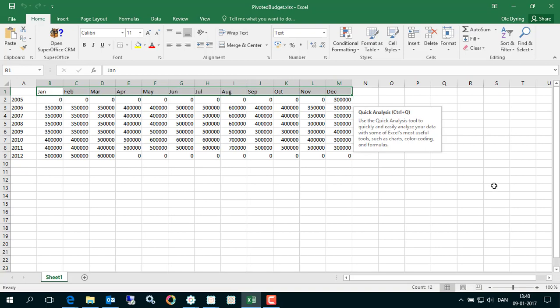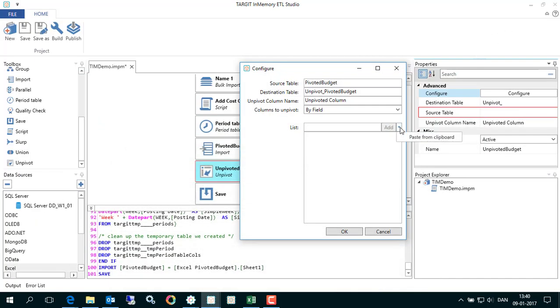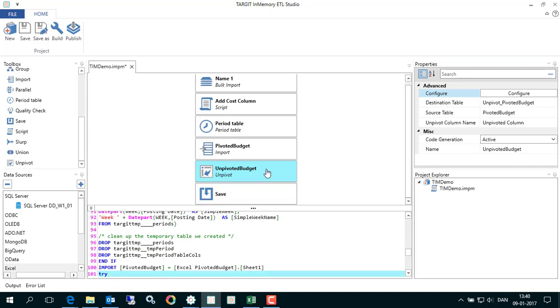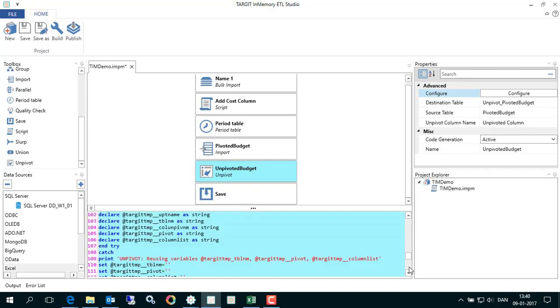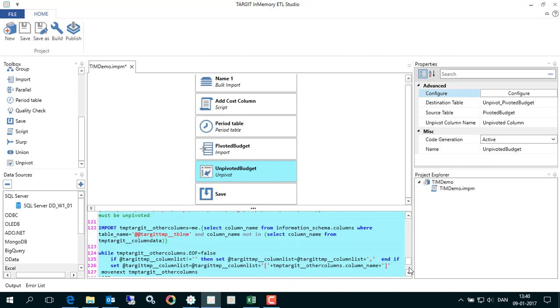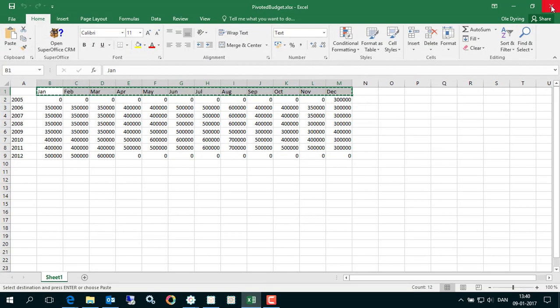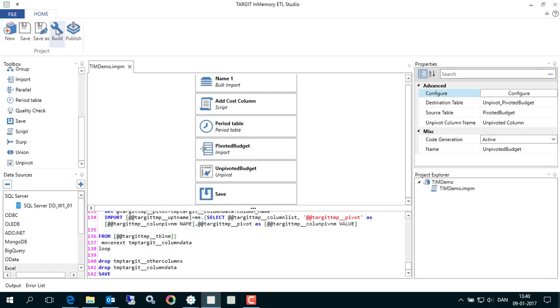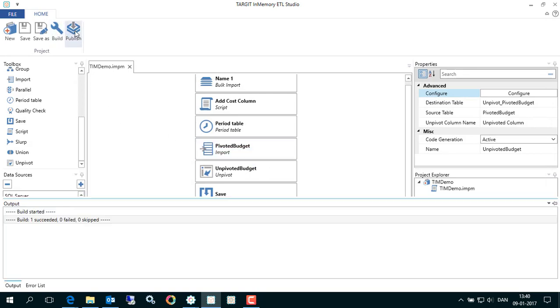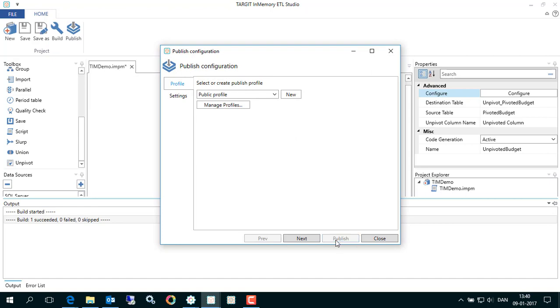But notice from my Excel sheet, I press Control-C to put it into my clipboard. Then you have this nice option here to paste it from your clipboard. So there you go. And you can see the code down here that will be produced for unpivoting a table like that. So let's save it. But before going on, we probably need to close down the Excel sheet so it's not being locked by that. So we build it and we publish it.